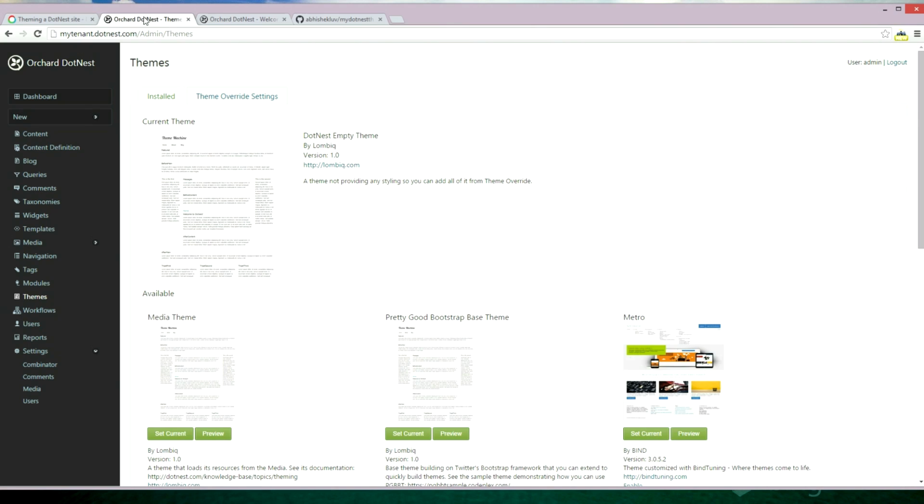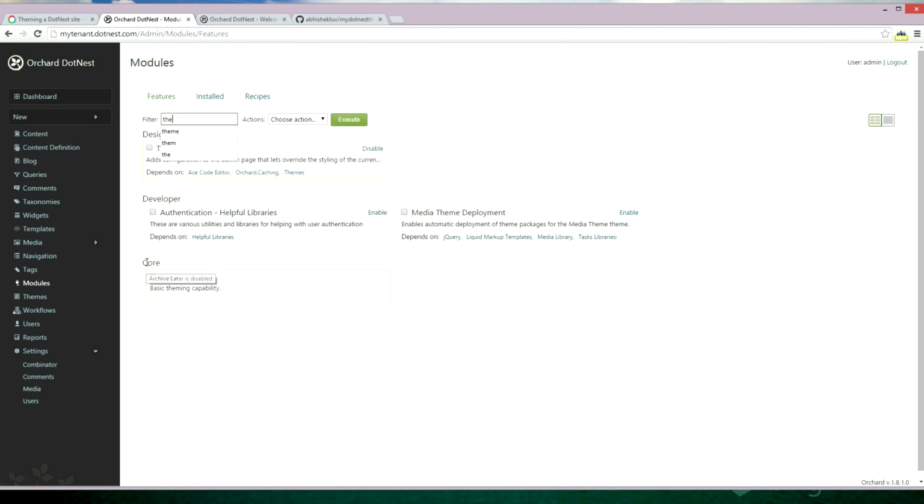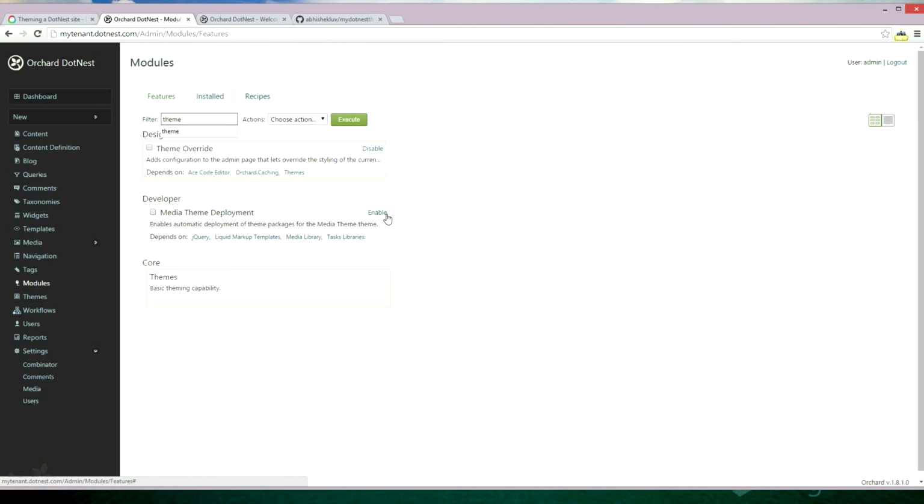First, we need to set the media theme as the current theme for our DotNest tenant. After setting the media theme as the current theme, we need to enable the media theme deployment module. Let's search for theme and enable the media theme deployment module.